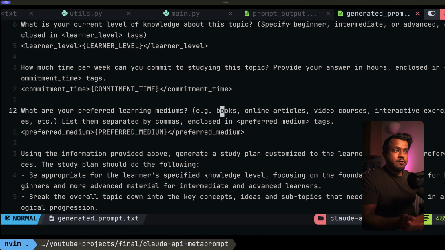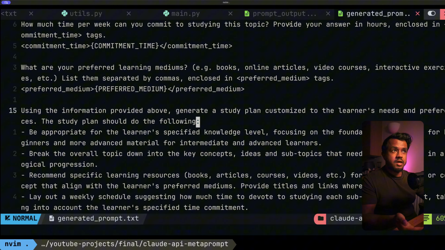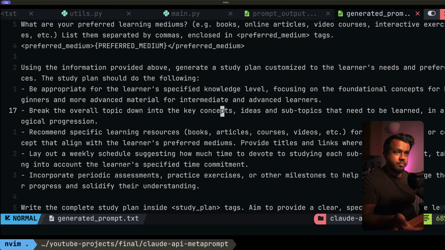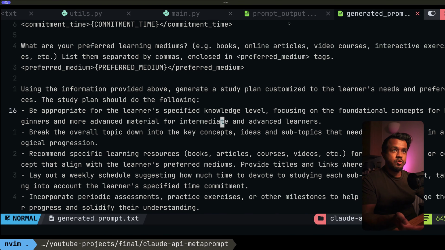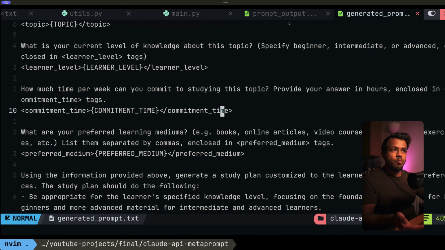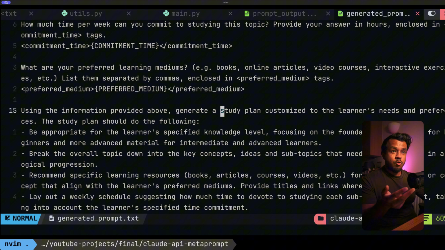Right, so again, we've written out two files. One is the generated prompt, and I covered a bit of it very briefly, but I just want to show you exactly what it is asking Claude to do. So here in this section, once we've provided the values for the variables like learner level, commitment time, preferred medium, Claude is generating this prompt that's saying, using the information provided, generate a study plan customized to the learner's needs and preferences.